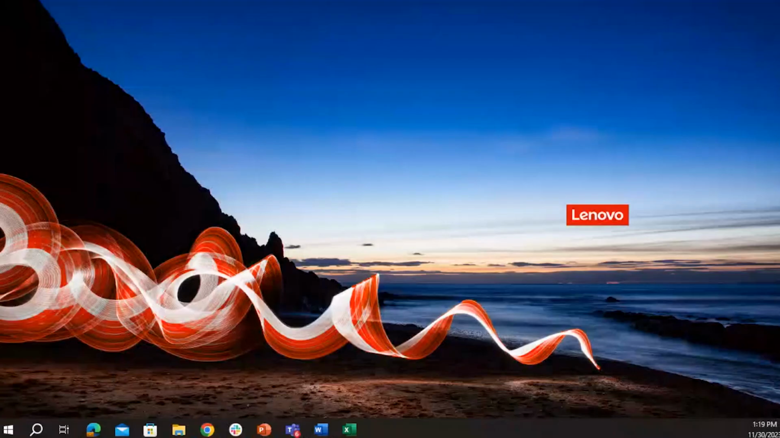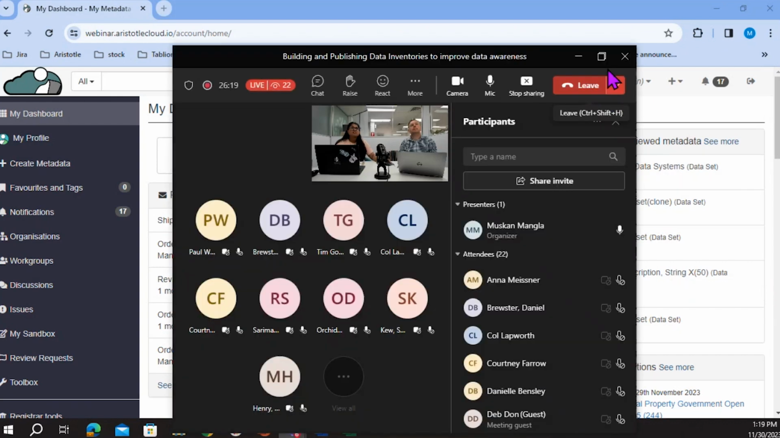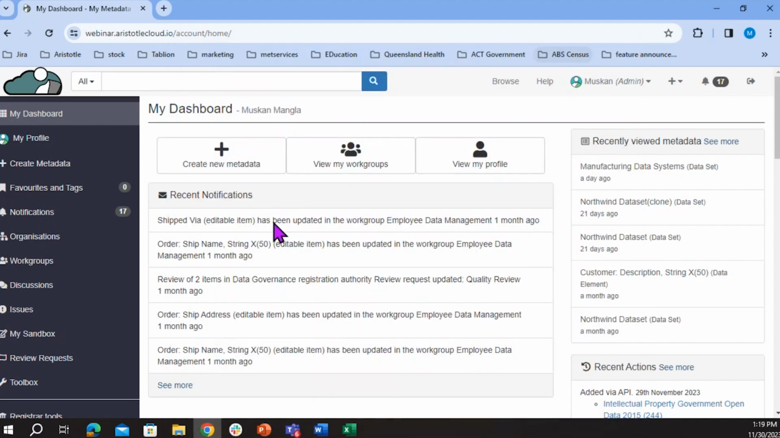Sorry for the view. Yeah. So I hope everyone is able to see the screen. Can I get a little thumbs up if we can see the screen? Beautiful. And what's the first example you're taking us through, Muskan?